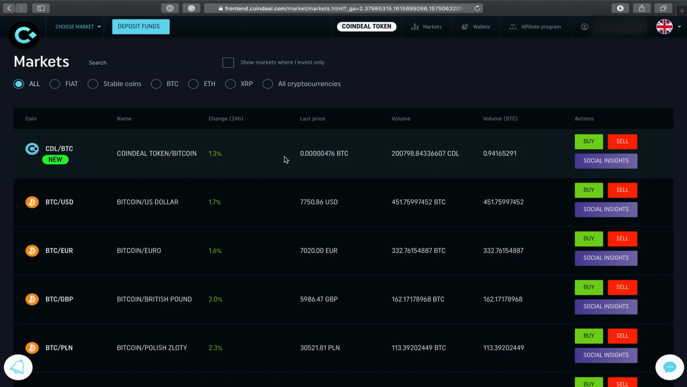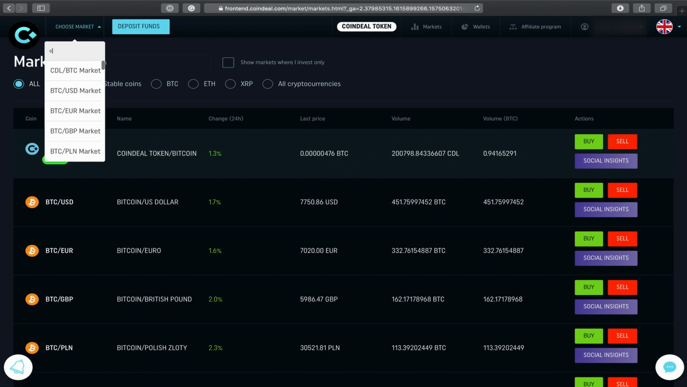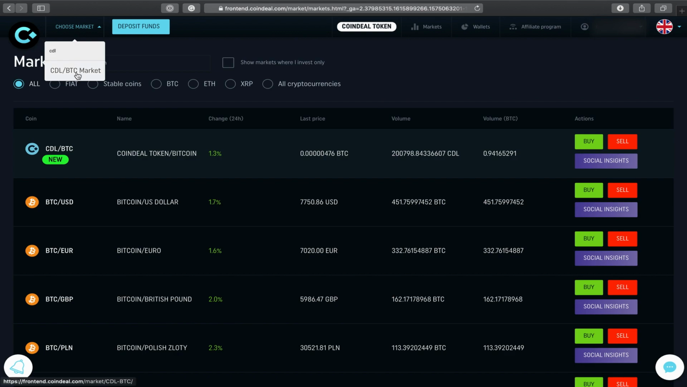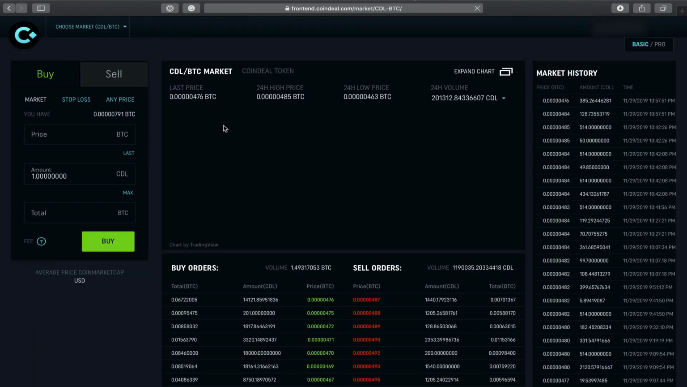To do this, first you need to log into your Coindeal market. After this, you have two options. On my screen, you see all available markets, and here is the CLD BTC market, and you can push the sell button, or you can choose the market, type CDL, and click here to go to the market.